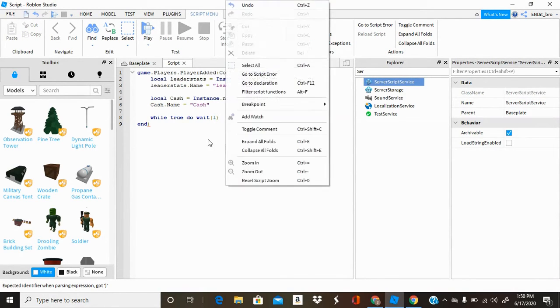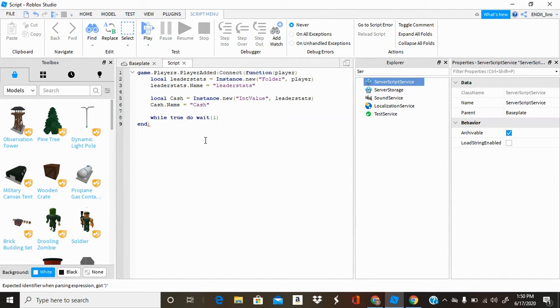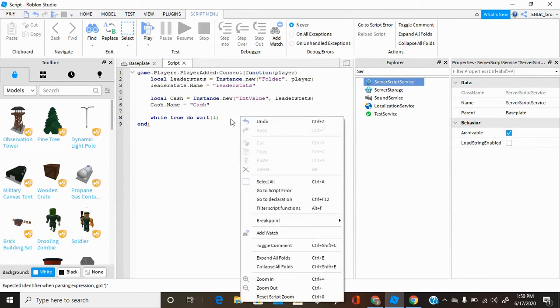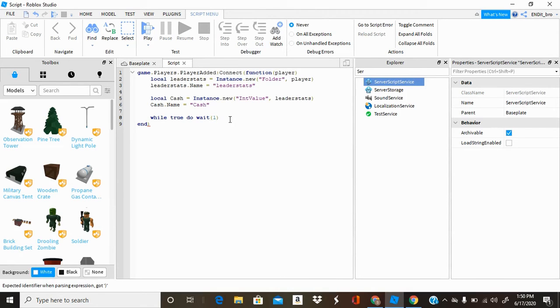For example, if my cash is 0 when I start off, it's gonna wait 1 second and make it 1. Then it's gonna wait another second and make it 2. So you can make that whatever you want. You can make it wait 5,000 seconds. You can do whatever you want, but I prefer 1.